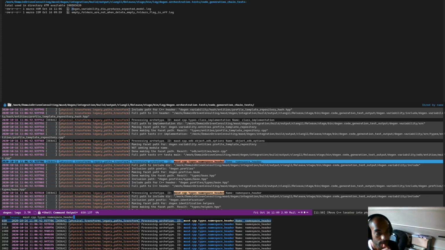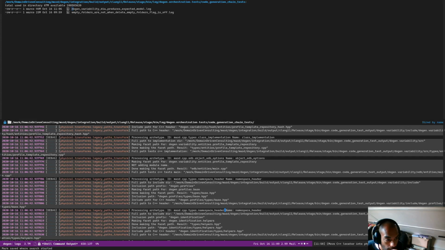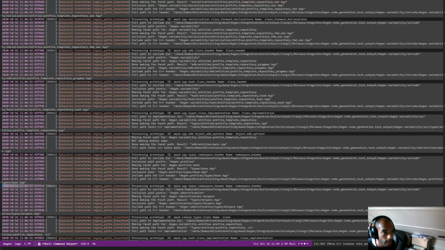Right, so namespace header, so here we are. So, full path to the include dir. Right, let's just look very, very carefully at what we're saying here. So, processing archetype, namespace header, the guy we're interested in. Full path to the include dir. Well, that's probably alright. Inclusion path prefix, Dogen identification. Making facet path, Dogen identification helpers. Done making facet path.